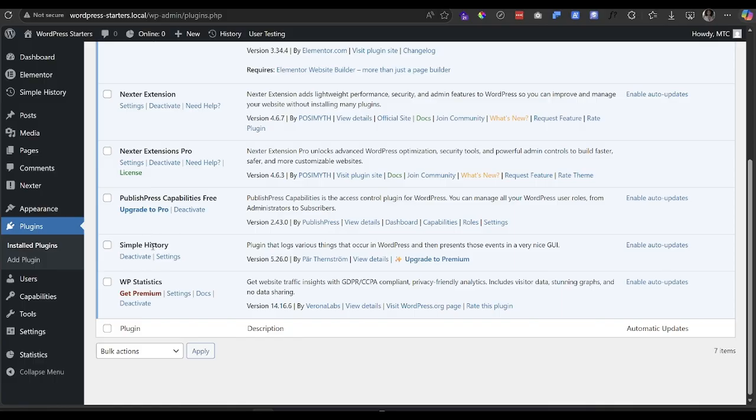When you want to go in and fix something that your client is telling you about, you can now use this simple history to view what was previously done that may have caused the issue that you are trying to fix for your client. So it's going to come in super handy. Again, we're going to go over it in just a second. And then we got WP statistics.